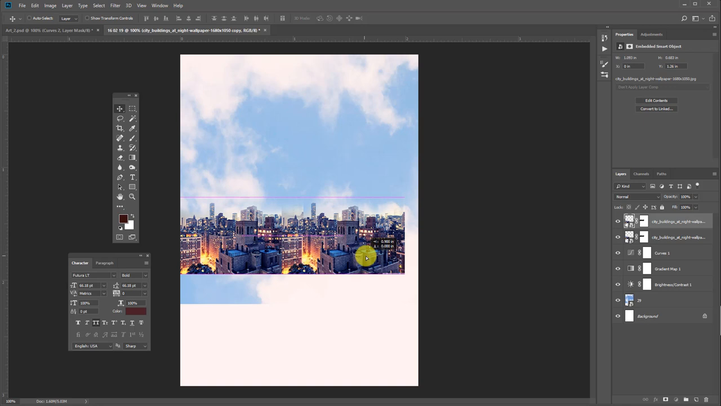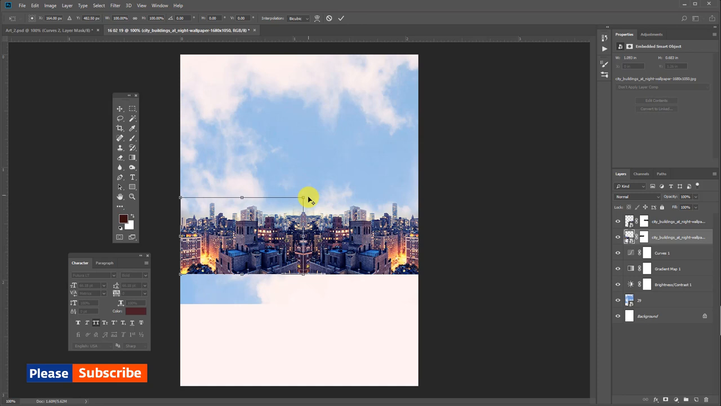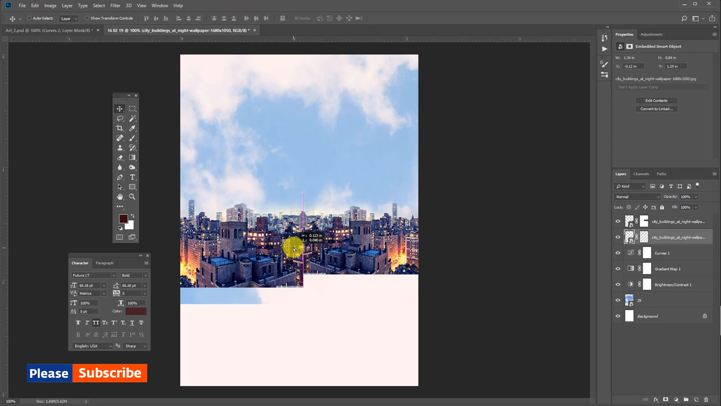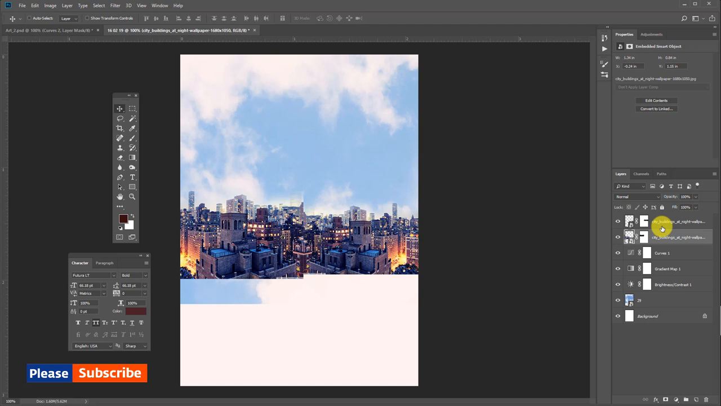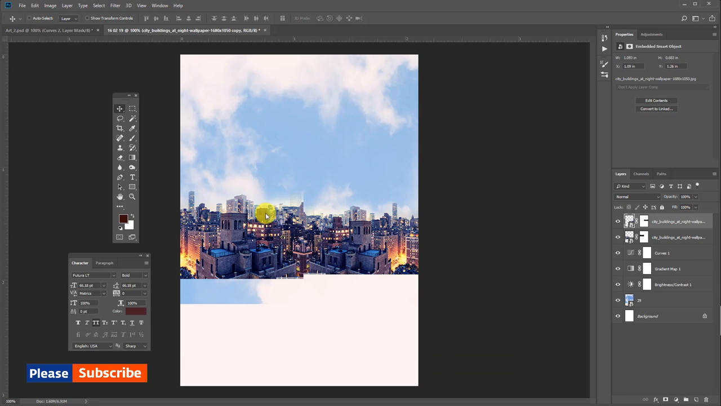I'll bring out the transform adjustment again and I'll flip it. Now, to make them look different, I'm going to scale this to be a little bit bigger than the other one. All right. So this one should come down. And I'm going to bring in my board. So I'll position this here.